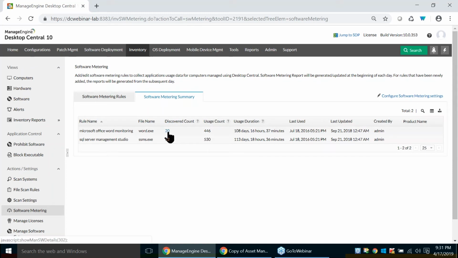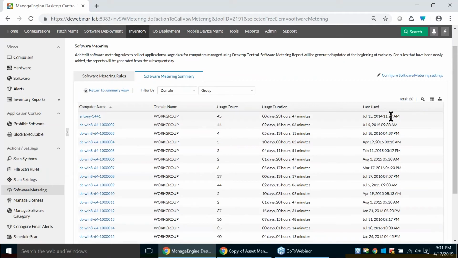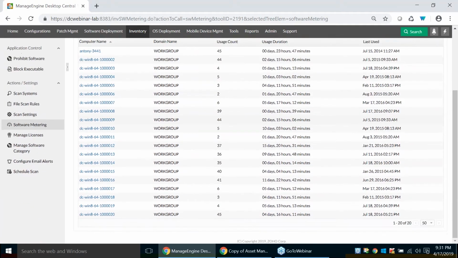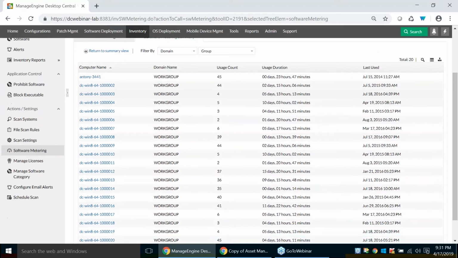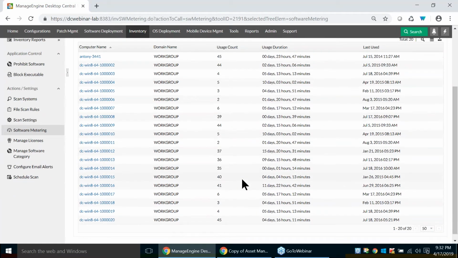To check the usage statistics, you need to click on the discovered count. This lists out the usage count per computer, and the usage duration and last use time per machine are listed in here. So if I check this list, I could see there are a few computers that have used the software only twice or thrice, and the last usage was months ago. So what will I do? I'm going to uninstall the software from these users, and I can give it to the new joiners.